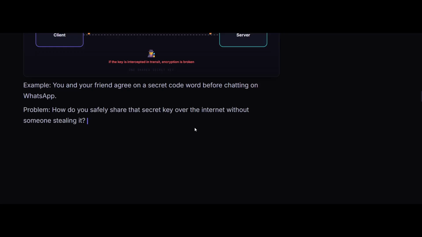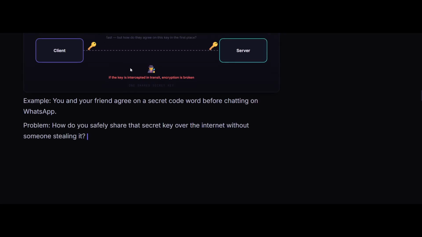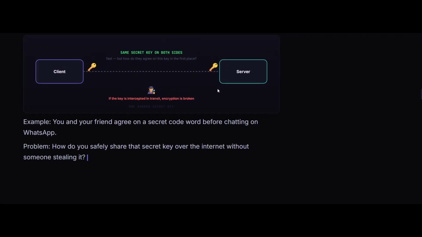The problem here is, on the internet, how do you safely share that secret key without someone stealing it? Client and server are both on the internet, so we need to share the same secret key between both. That is the major problem, because once we have this secret key, I can encrypt and decrypt, there is no issue. But how can I securely share this secret key between client and server?